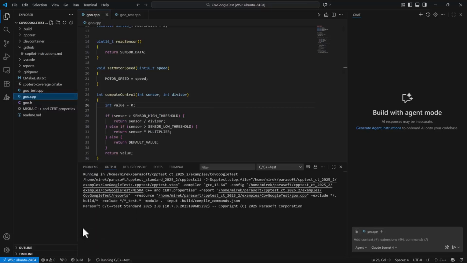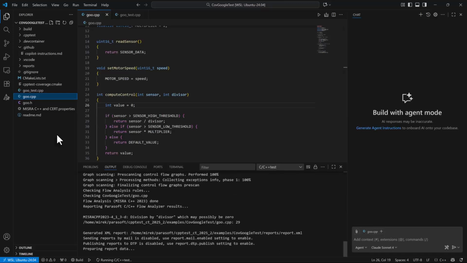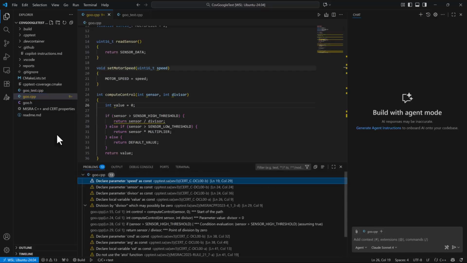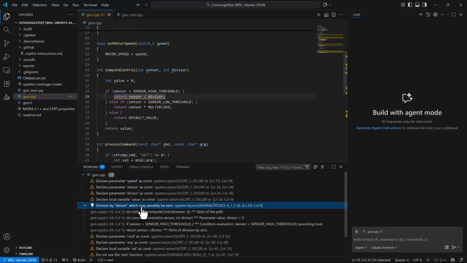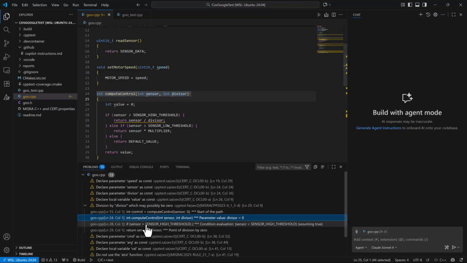Here I have MISRA and CERT based selection of coding guidelines that were approved for my project. That's simply a configuration file for my static analysis. Alright, static analysis has finished, and as we can see, there are quite a few violations. Some of them are easy to fix, like missing const qualifiers for certain parameters, but there are also more complex issues such as a potential division by zero in the code.